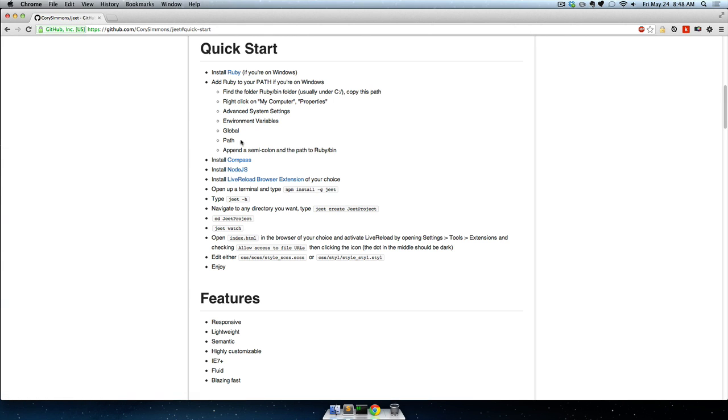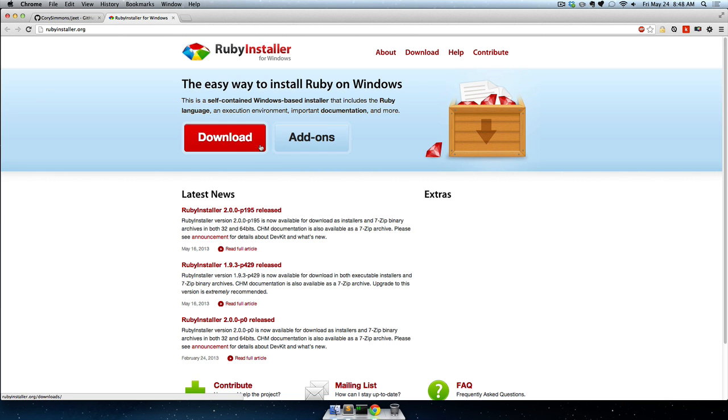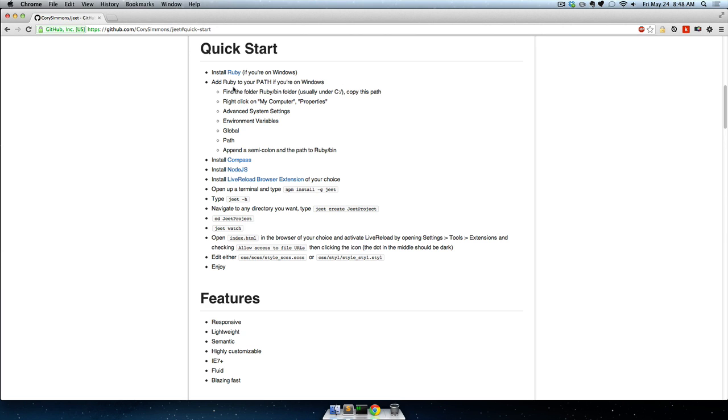Most of this stuff's really easy to do, but I've had a lot of problems with people on Windows installing Ruby and actually getting Ruby in their path. I'm not on a Windows computer, so I can't show you exactly. But go to rubyinstaller.org first, download and install the installer, and then go into the C drive, and it's usually under ruby/bin. What you're looking for is an executable called Ruby. Whatever folder is holding that executable, you need to grab the path for that.